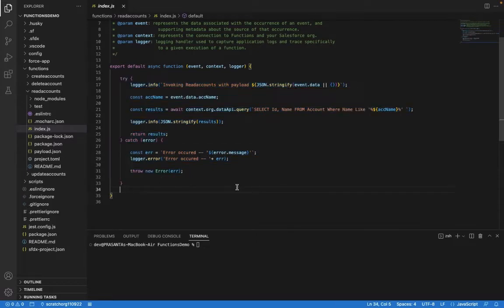So basically, what we are doing here is we are using the query method to fetch the accounts based on the account name, and we're passing the account name from our payload, right? So after we receive the results, we'll just log the results in our terminal, and we'll return the results in our output panel. Okay. So let's go ahead and start our function.